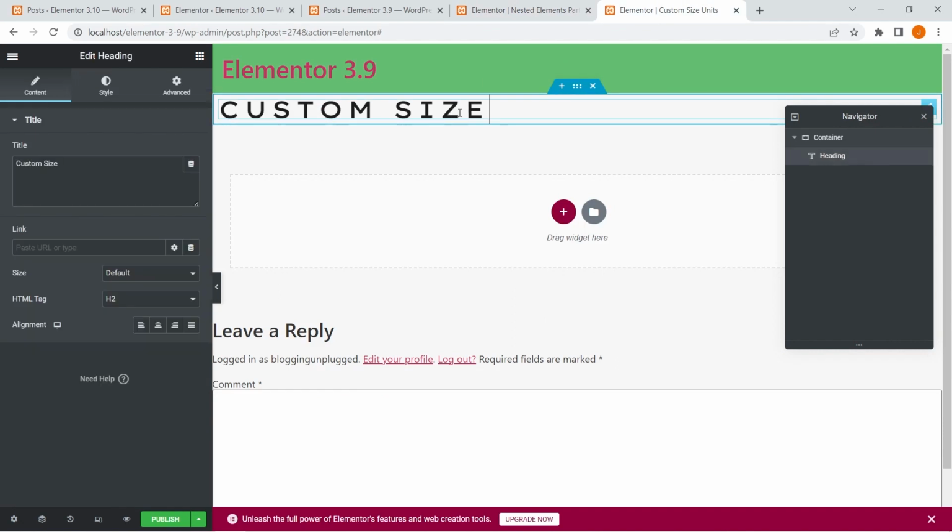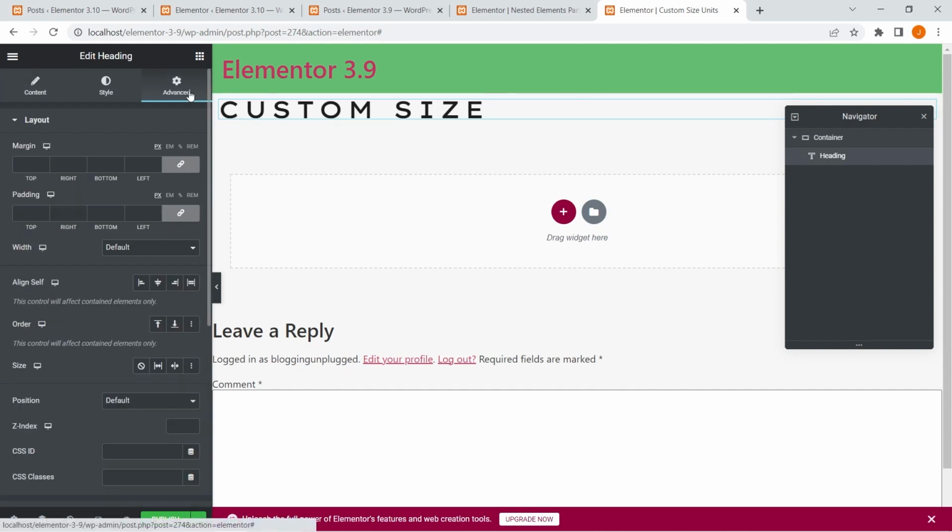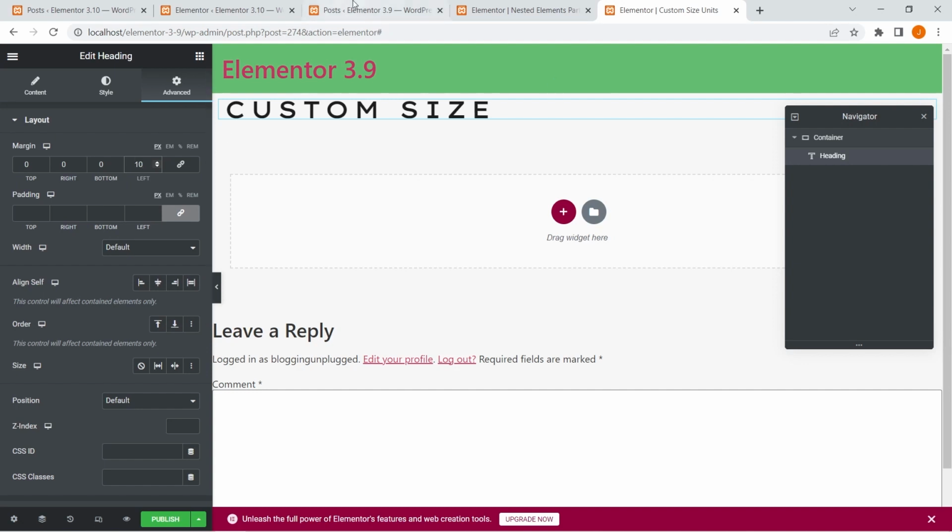So I'm going to select this for right now and then go to the advanced tab, and you can see the option to select the size units is right here. And if I unlink this and add 10 here and then try to add a percent right next to it, it does not allow me to do that, right? Now this has changed in Elementor 3.10.